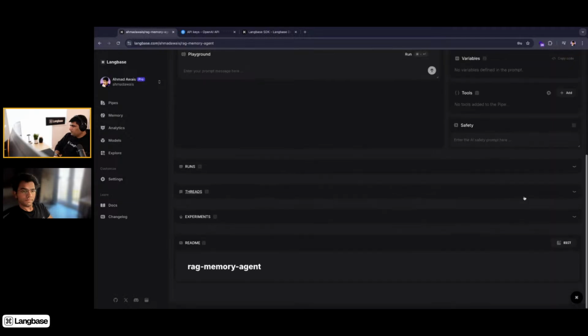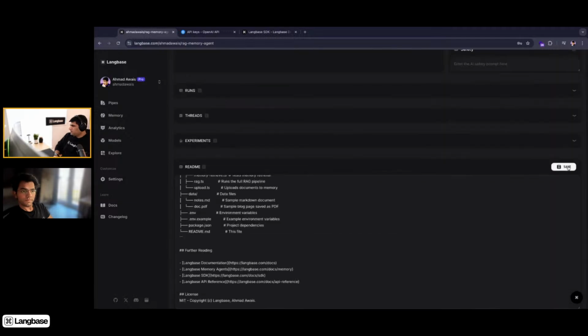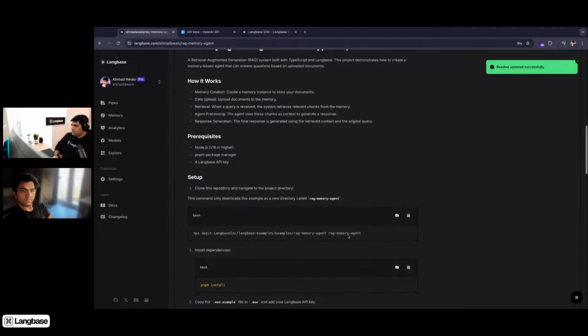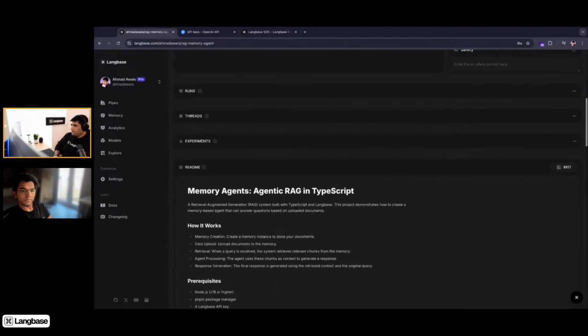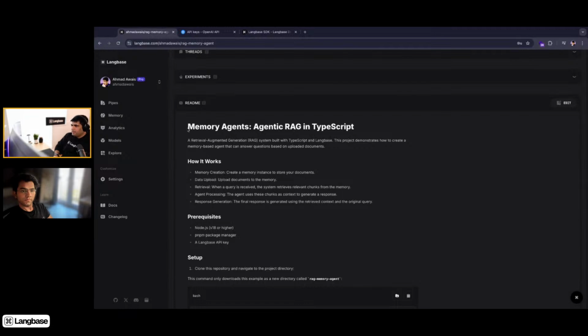Okay, let me come over here, put this here. There you go, right? So this is what's going to be happening today, right? We are going to be building a memory agent, Agentic RAG in TypeScript.